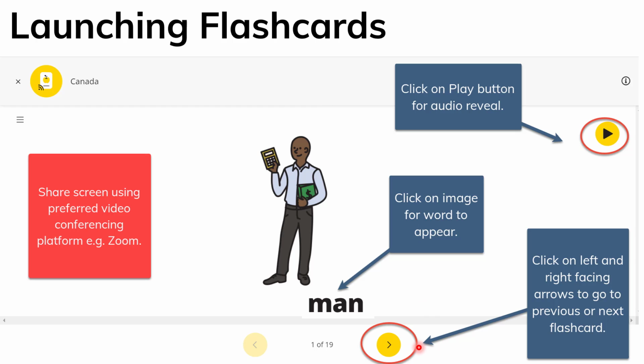In the player, you can click on the play button for the audio, click on the image for the word to appear, and use the left and right arrows to advance or go back in the selected set. If you want to launch the flashcards in an online class, you will have to enable share screen on whatever video conferencing platform you are using.